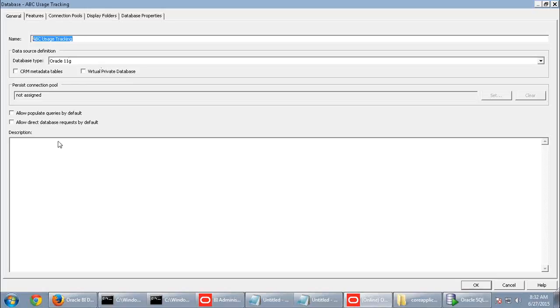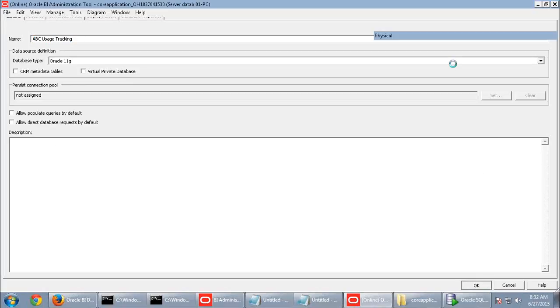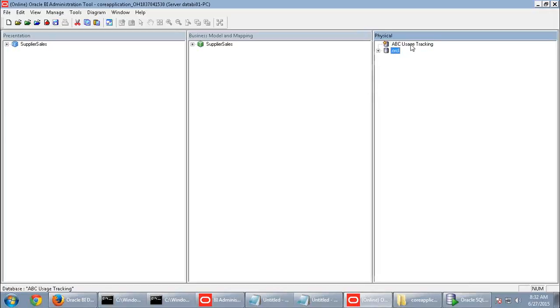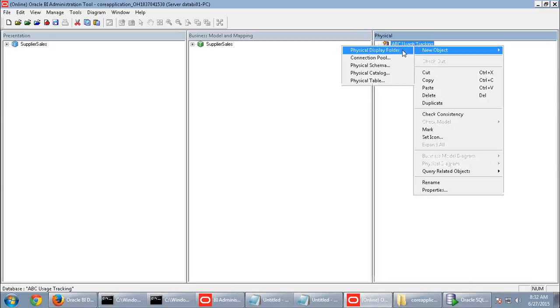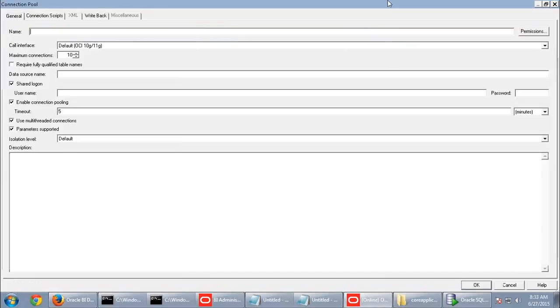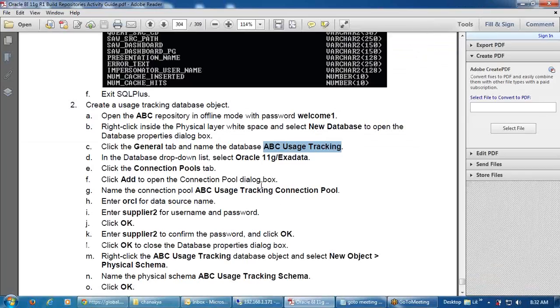Database name. Okay. So you can have, see, supplier 2 is for your reports ORCL. You can have a number of databases also, not only one. And in this, create a new connection pool. Name the connection pool as ABC usage tracking connection pool.